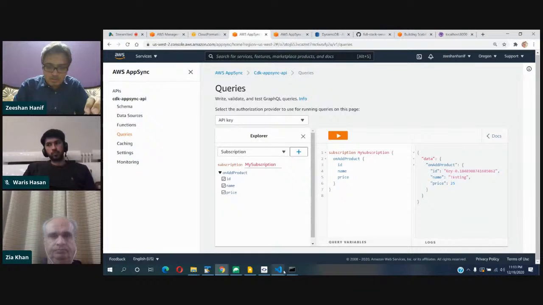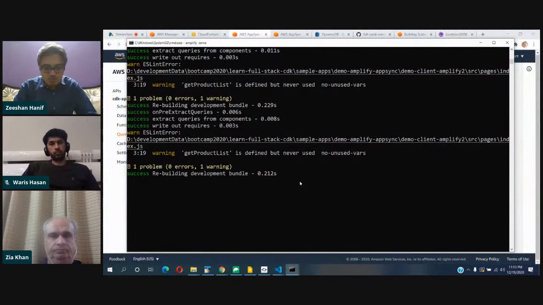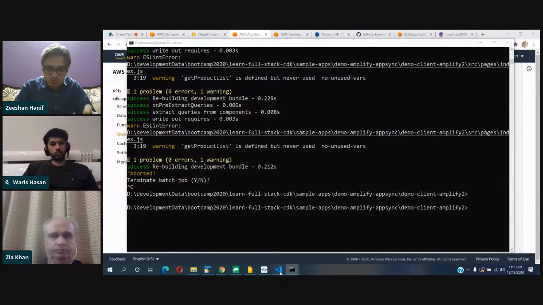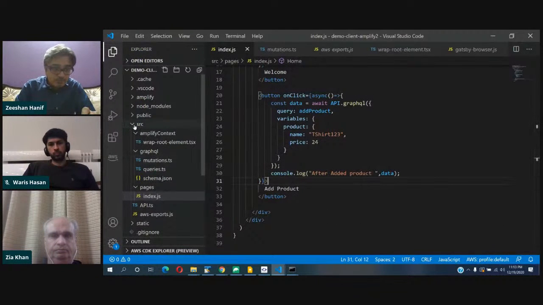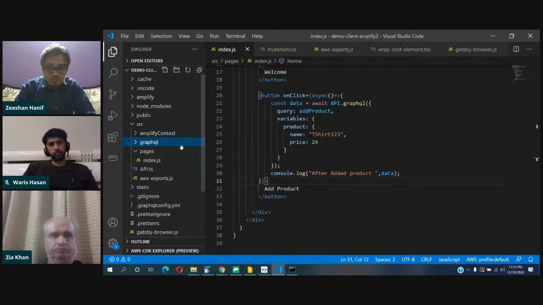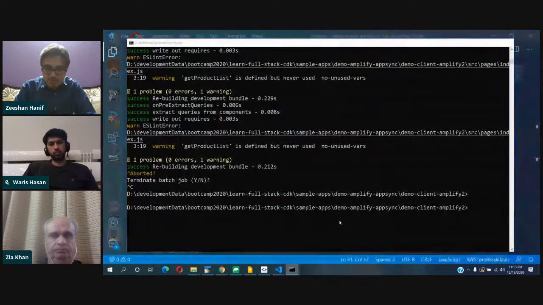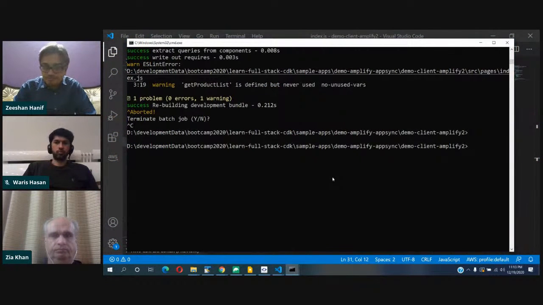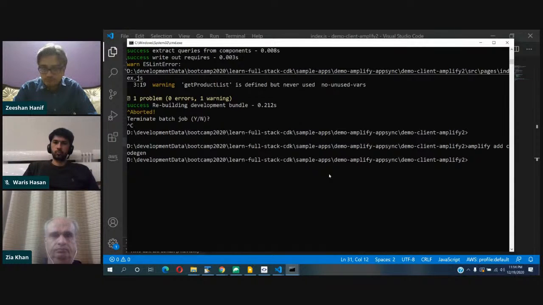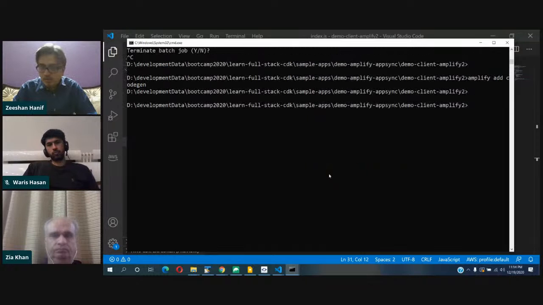On the client side, our code only has mutation and query, it does not have subscription, so we have to call, as was mentioned, amplify codegen. Why is it not working? Okay, anyways.